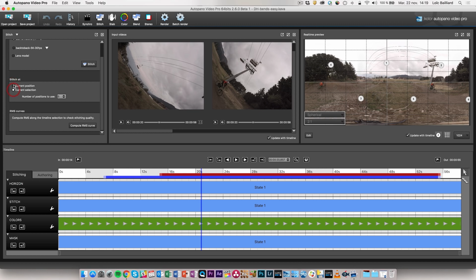So we have two options. The current position is that the software is only going to grab one frame out of the footage you have, and it is going to stitch it together and apply that stitch to the full video. So if you say stitch at current position, it's going to stitch exactly where the playhead is. So here, in that case, it would be stitching exactly at around 20 seconds or at frame 625. It would use that frame, stitch for this exact situation.